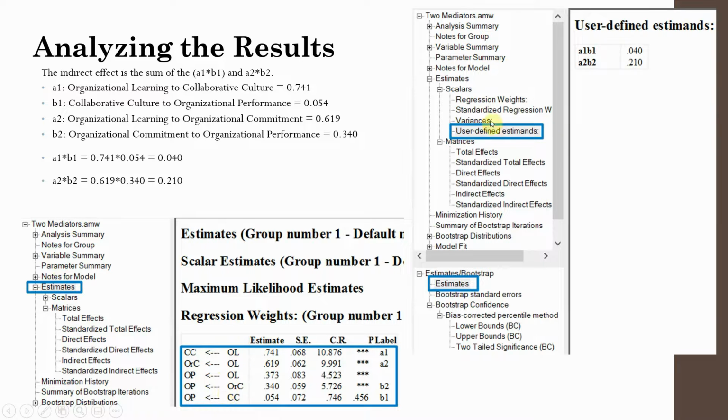Or otherwise, you can have it from user defined estimates that we already did. And user defined estimate is that these are the indirect effects of IV on DV through the particular mediator, which we get from scalars and user defined estimates. And here, select estimates from estimates and bootstrap.